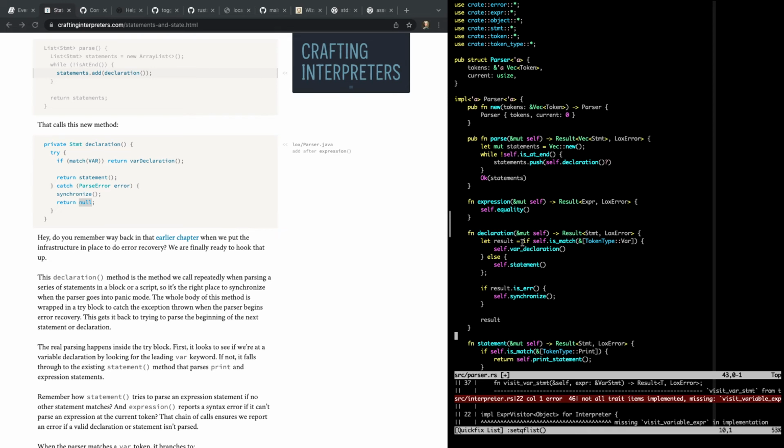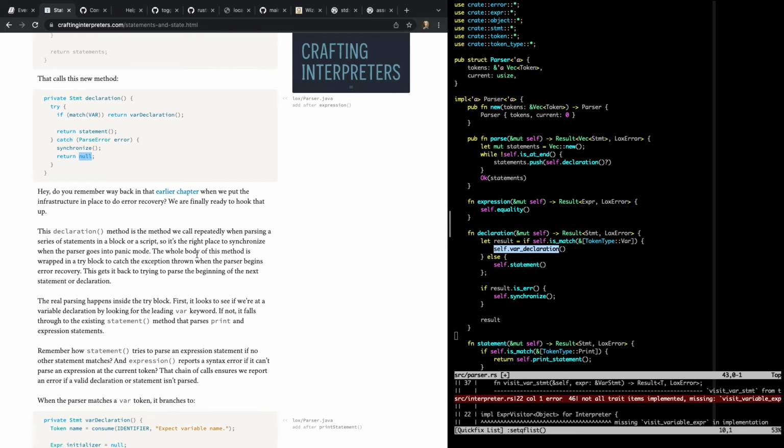So if either one of these returns an error, we're going to see that here. We're going to do the synchronize and then return the lox error. If either one of these works, we don't synchronize and we just return the resulting statement, which is going to be okay already because that's what these guys return as a result. So var declaration is going to need to do the same thing. I think this will work. Hey, do you remember way back in that earlier chapter when we put in the infrastructure to do error recovery? We're finally ready to hook that up.